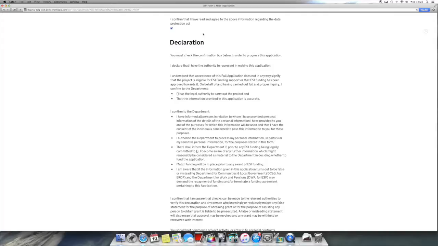Any false information provided in the application may result in a demand for repayment of funding or the termination of the funding agreement itself. Any false statements knowingly or recklessly made to obtain funding means the person is liable to be prosecuted. The commencement of project activity or the entering into any legal contracts should not be made before the formal approval of the project and you have signed an ERDF or ESF funding agreement.